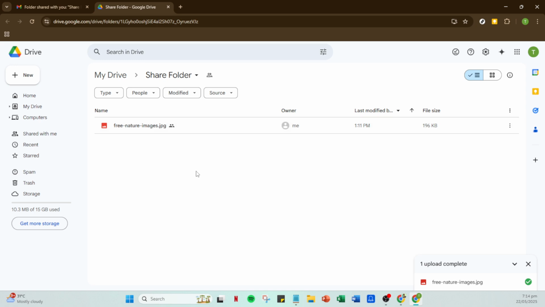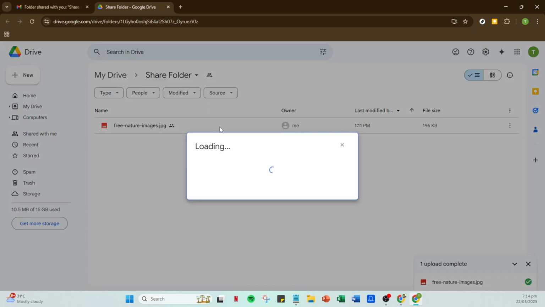Remember that depending on the size of the files and the speed of your internet connection, the upload might take some time. You can monitor the upload progress in a small window that appears in the bottom right corner of your Google Drive. Once the upload is complete, your files should now be visible and accessible within the shared folder for you and anyone else with access.